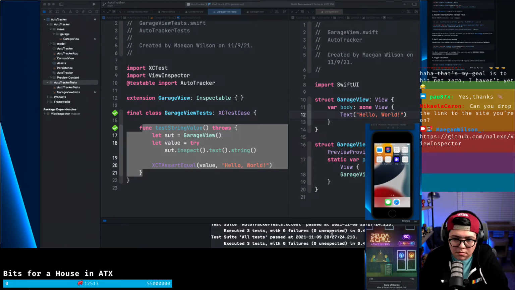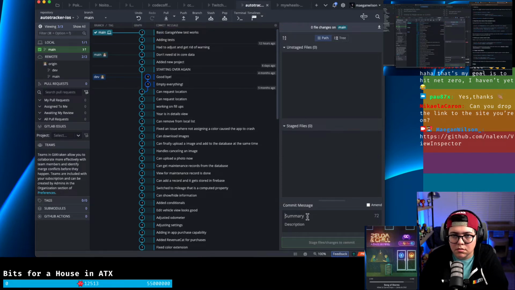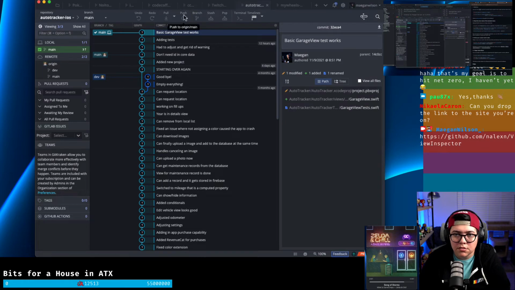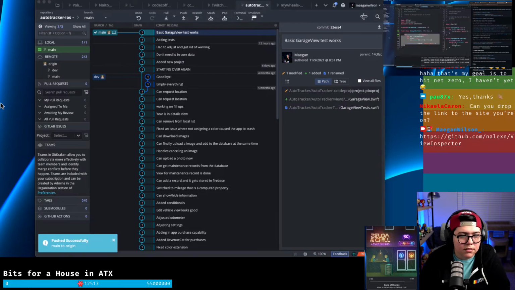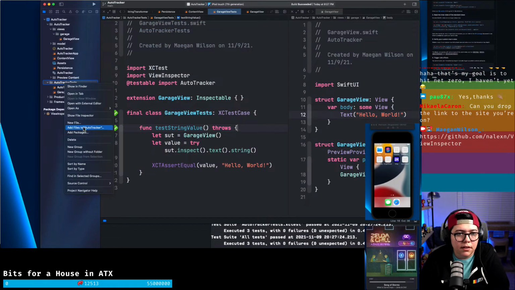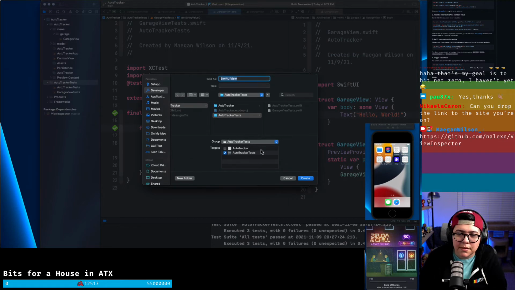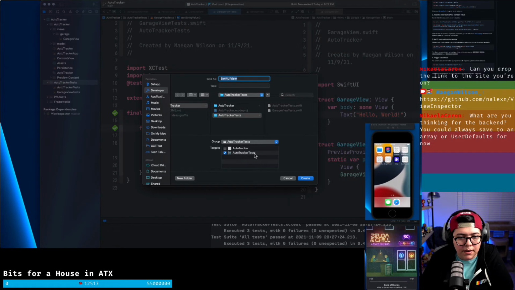Basic garage view test. Basic garage view test works. I'll go ahead and push those up to the cloud. Let's put them on GitHub. All right, let's add a new file with a new test. Another SwiftUI view. I'm going to do it here. I'm doing this out of order already.